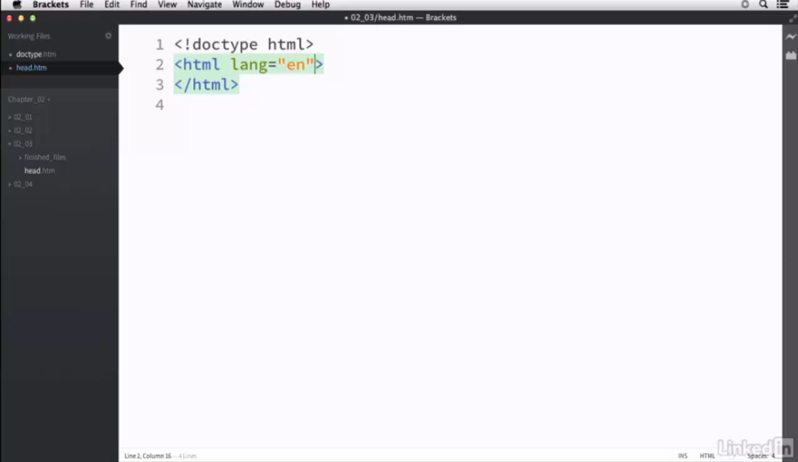What this is doing is it's basically telling any user agent that this HTML document is going to be using English for its language. That's useful for screen readers in terms of how they enunciate the text. It's also very helpful for online translators, so that they know which language they're dealing with. So this is kind of a nice thing for you to do, but it's not required.